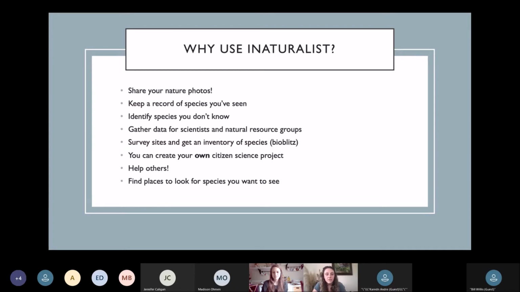Surveying sites and getting an inventory of species is another cool thing you can do through iNaturalist. So I work at a park in Salisbury, and I'm probably going to start, after the City Nature Challenge, a survey to try to get an inventory of things that people see around the park. So I see a lot of insects in my day-to-day job at the park, but I would really like to see, you know, what other people may be seeing. So you can just set that up.